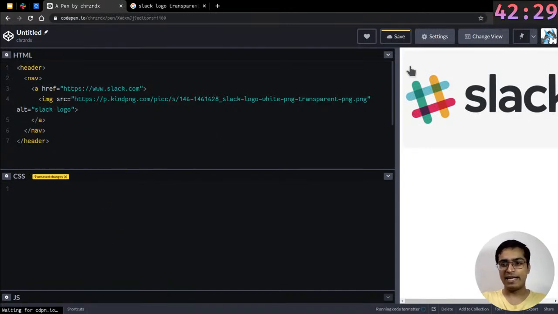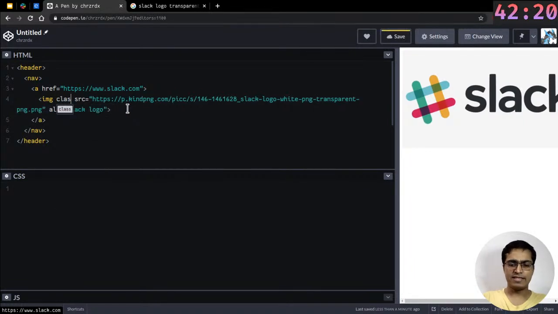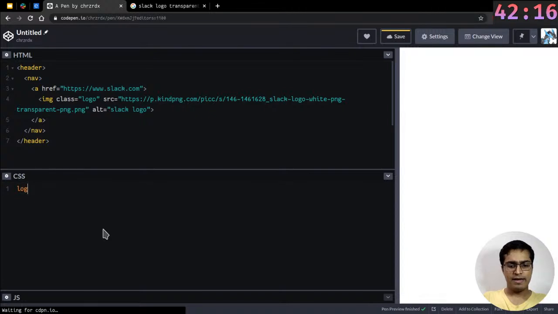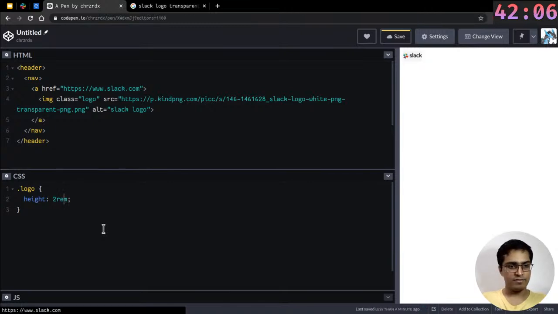The first thing that I do with any image is make sure that it doesn't have some unreasonable width. So I could give this a class and call it logo, and say that the width, or even better still, I'll stick around the height, shouldn't be more than this big. I think 4 rems is all right. The nice Slack logo there.